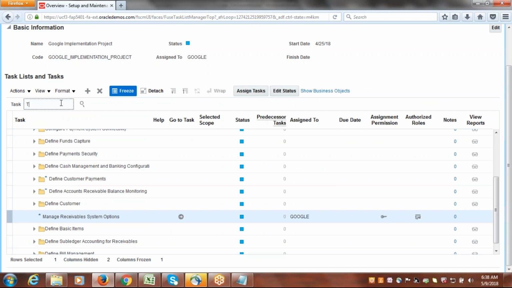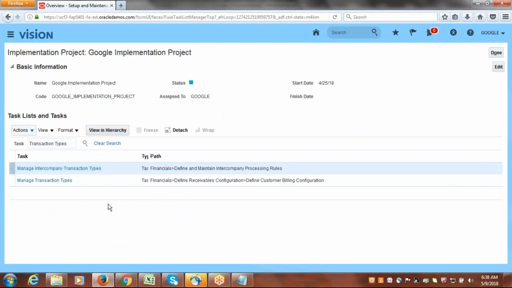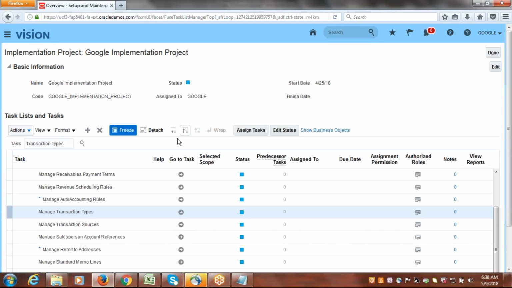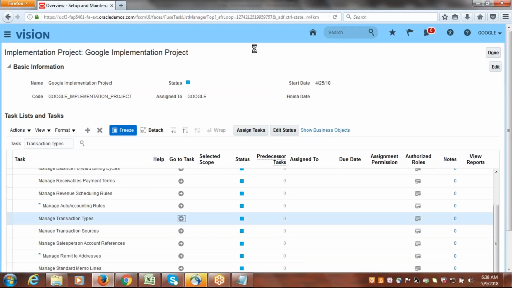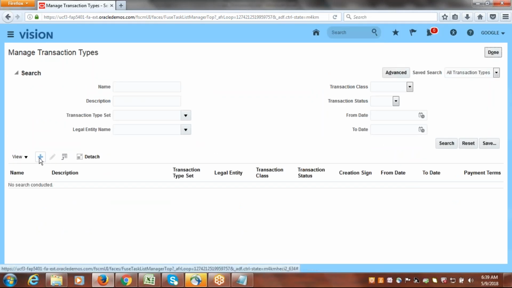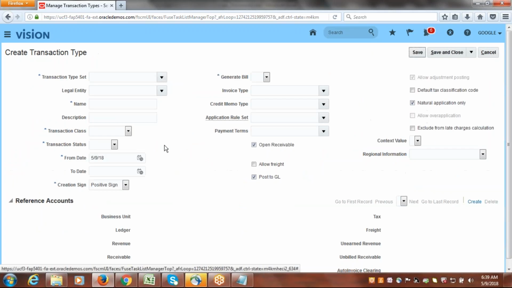So search for transaction types. Whatever we are doing, we do in EBS also, there is no difference; we compare. So Manage Transaction Types, click on the Go to Task icon. Here for transaction types we use a reference data set. We'll see that. Click on Create. So the transaction type set is nothing but a reference data set. So you can use the common set.